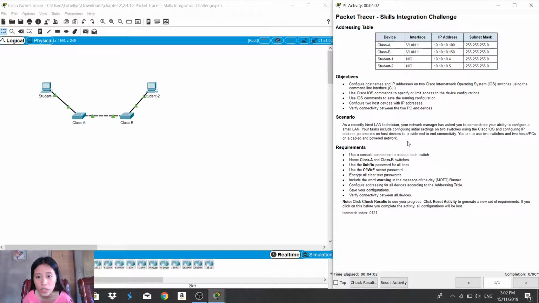So I'm going to pretend that I'm the LAN technician here. I'm going to use the two switches and the two PCs on the cabled, powered network. So the requirement here is use console connections to access each switch. So I'm going to use the console ports for the PC to access the switch. And this one also.